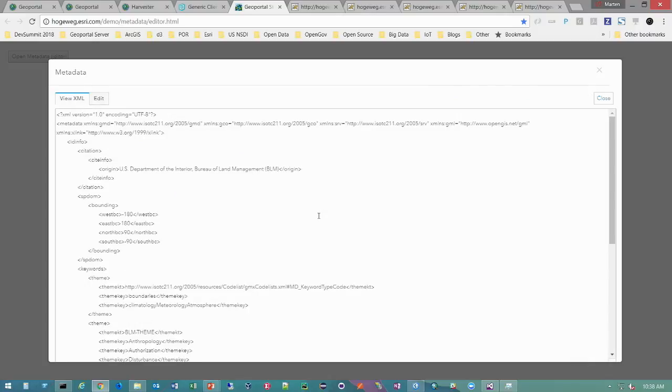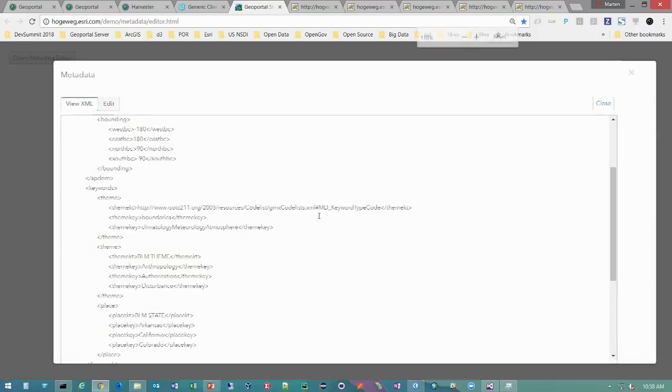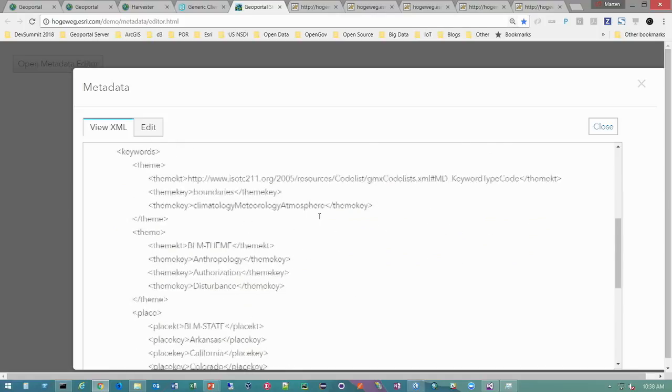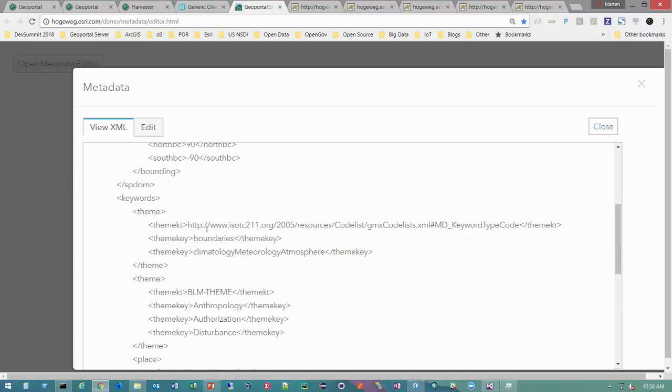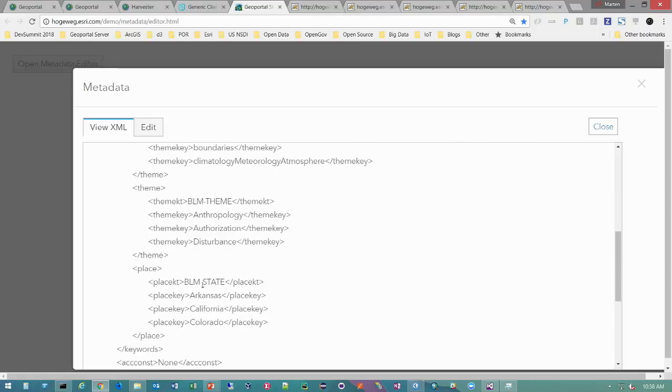And then if you look at the XML for that, maybe just a little more readable. You see that the XML breaks out these different kinds of keywords in their own keyword section, the theme section. This is a characteristic of FGDC metadata. You have a theme section, within that you say which thesaurus is used for that particular section, and all the keywords that come from that thesaurus are included in that specific section. So you see the ISO 19115 elements, you see the BLM theme, and you see the BLM states. So that's the idea here of using this editor.